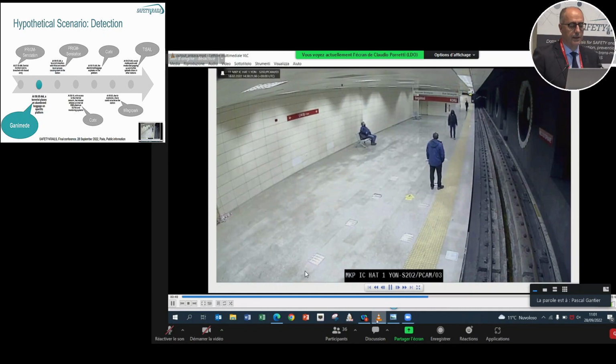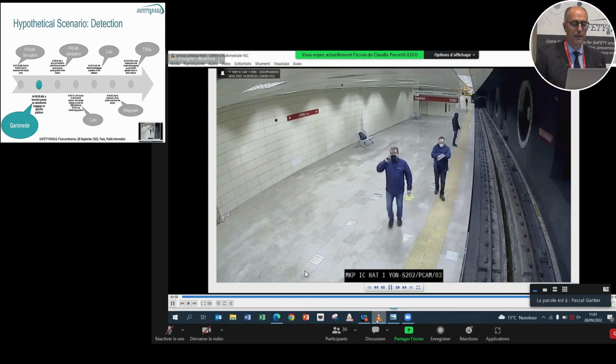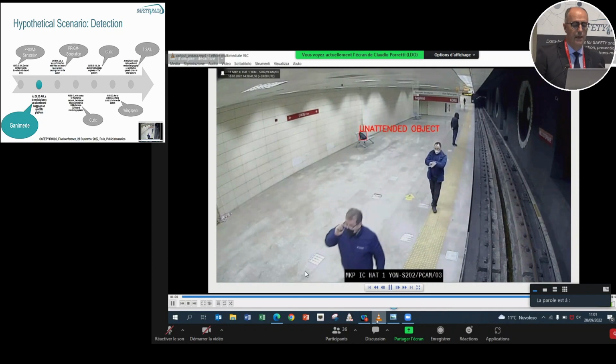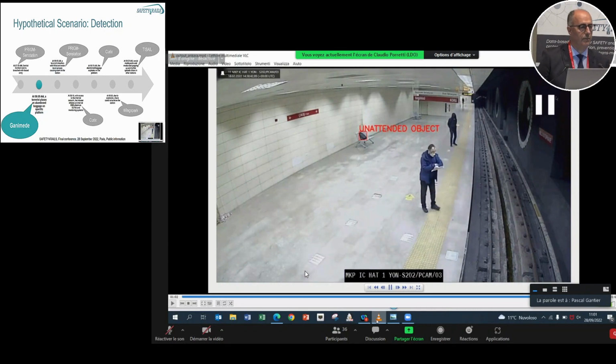As you can see, the person carrying the baggage now sits on a bench. The baggage is on the bench too, and the person stands up and walks away. After a few seconds, there will be the detection by Ganymede. And this is the detection of the abandoned object.